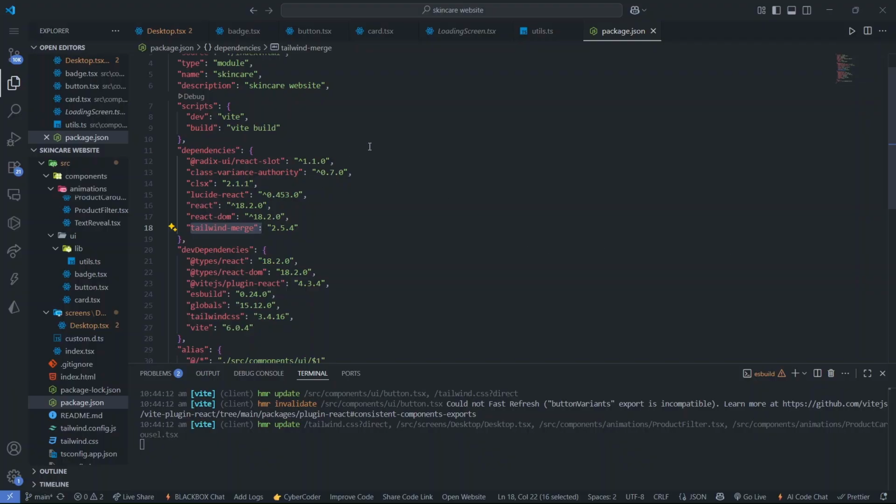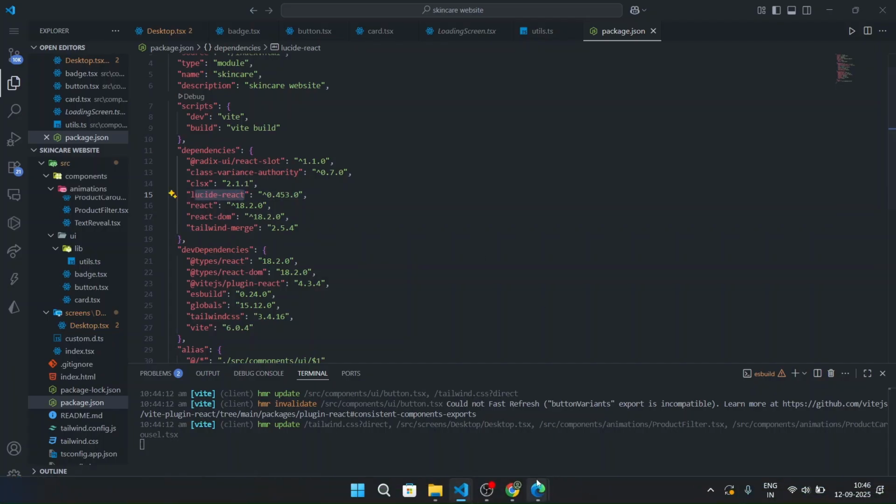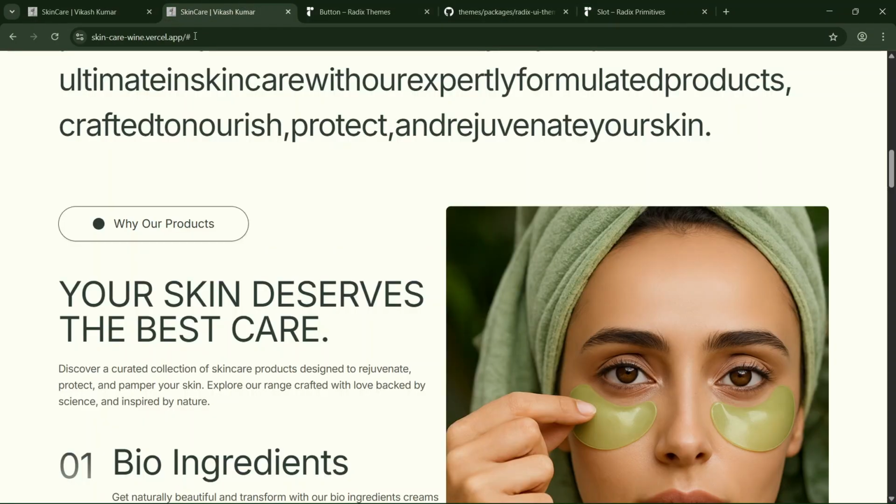This is React and React DOM, on which our application is working, and this is Lucide React for the icons that we are using.